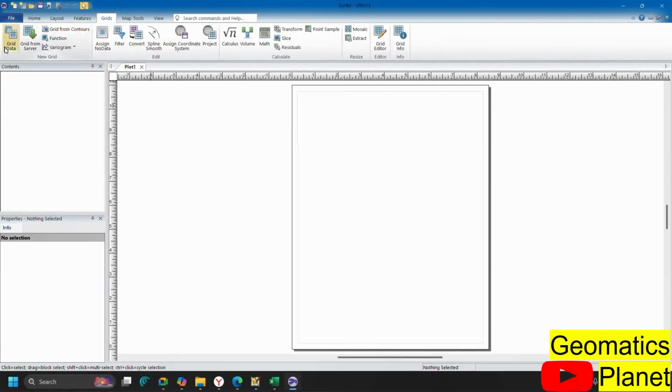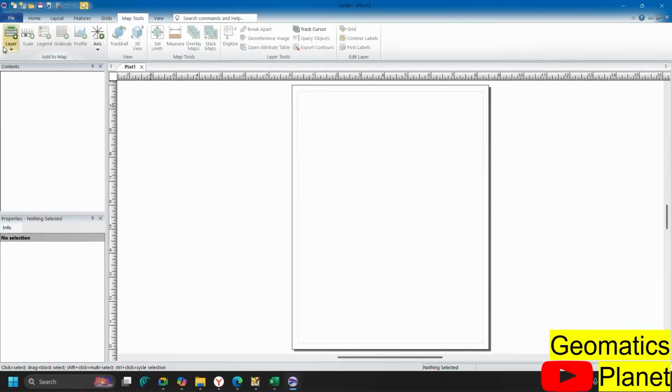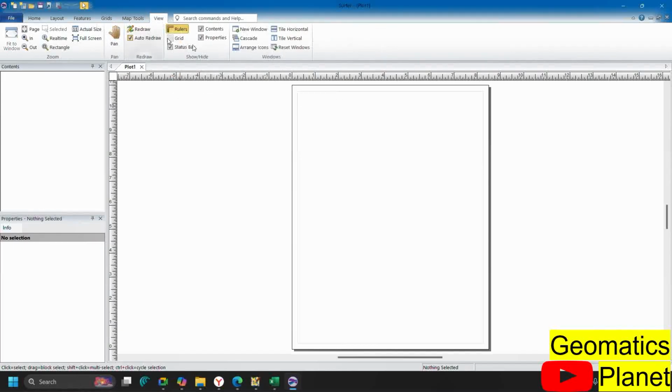Under Grid, we have a way of gridding data, we have a way of assigning data, coordinate system, mosaic, extract, point sampling, transform, slice map, volume, grid data, edit data. Under Map here, we have other things like layout and the rest of them. Some of them are not active, but will be activated once you actually start up with your maps. And then we have Review here.